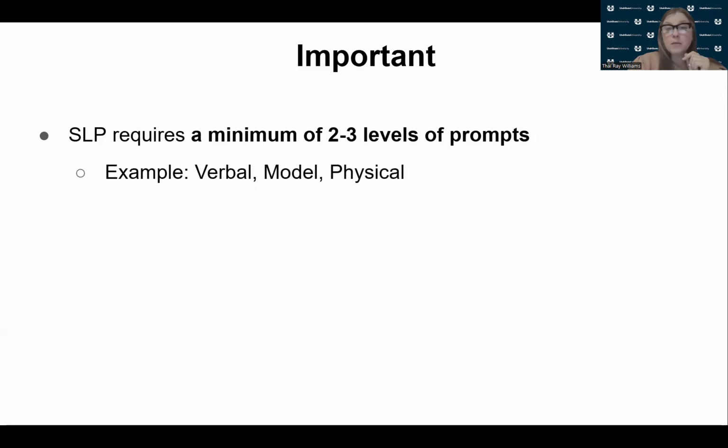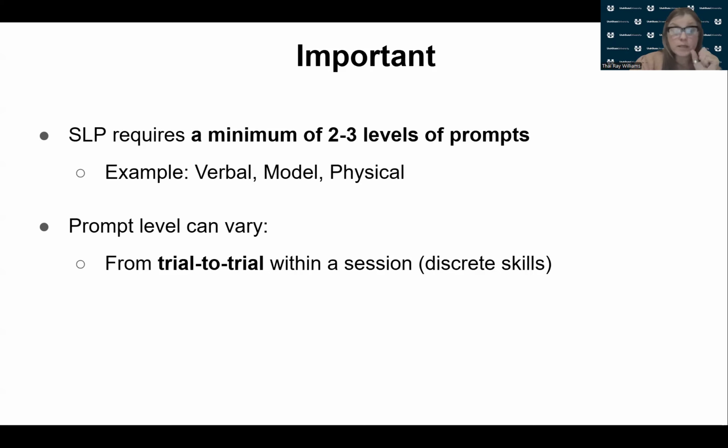So, an example of a prompting hierarchy that's individualized might be a verbal prompt, and then a model, and then a physical prompt. Now, as a reminder, the prompting levels can vary. They can vary for discrete skills, and those are one-step skills, from trial to trial. A student might be able to perform a skill with a model this trial, and then the next trial they are able to do it with just a verbal prompt, and perhaps something is going on that we're not aware of, and then they might need a visual like a gesture, and then go back to a verbal prompt. So that prompting level can vary from trial to trial.